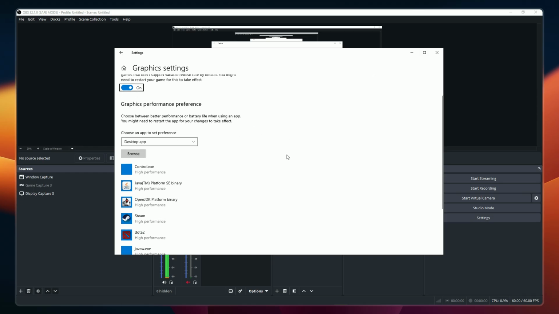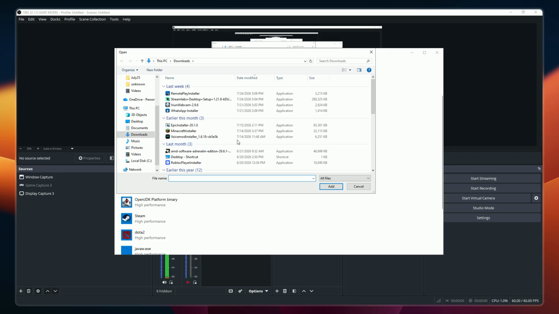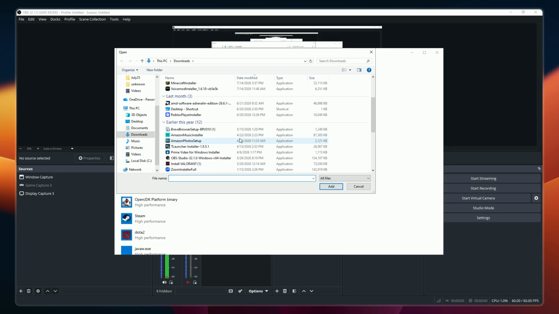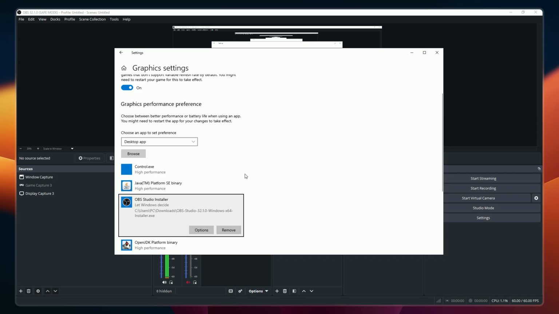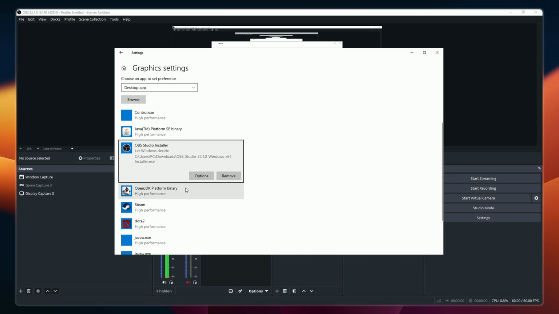Once you're in the graphics settings window, you'll see an option to browse for applications. Go ahead and click the Browse button. This will open a File Explorer window where you can manually select the OBS Studio application file from your computer. Now, navigate through your computer folders until you find the OBS Studio installer location. Once you've located it, select the OBS Studio executable file and click Add. This adds OBS Studio to your list of applications where you can customize its graphics performance settings.